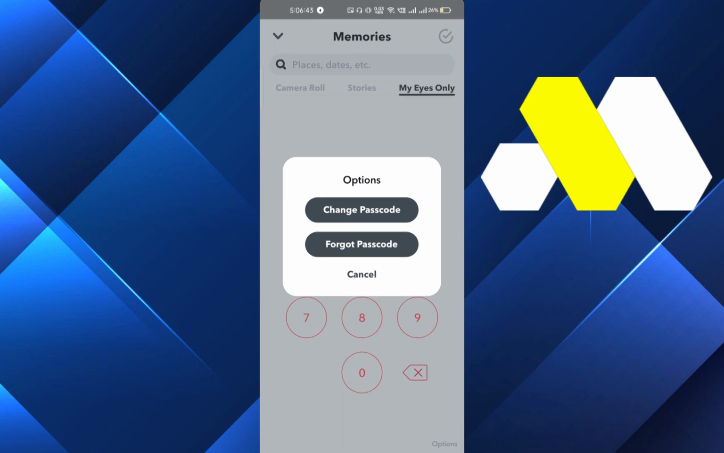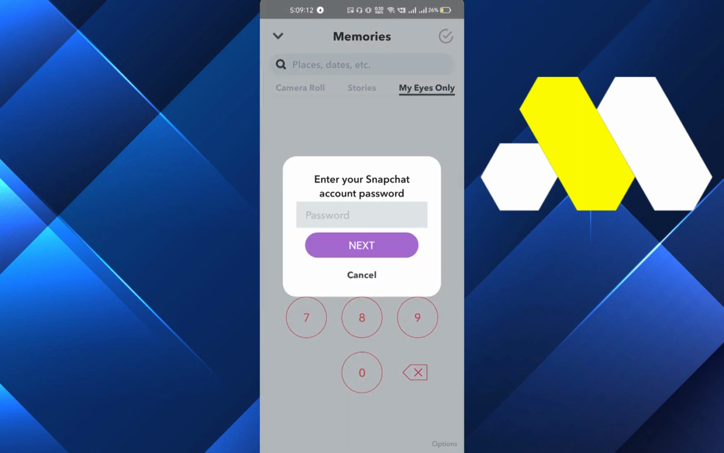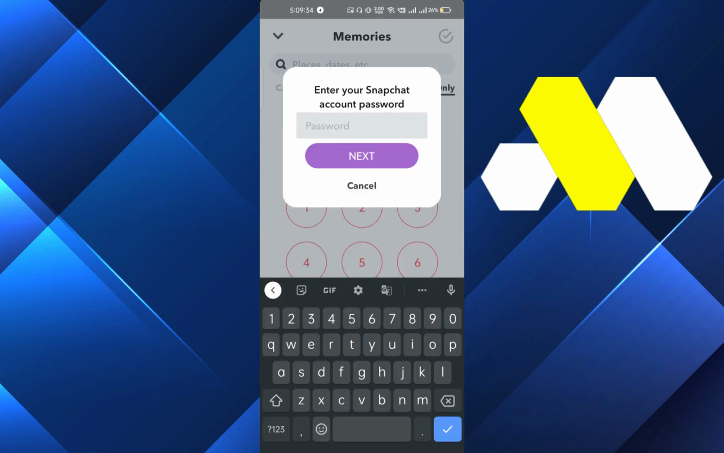So if you want to change the passcode, click on change passcode. In this case, you have to enter the password of your Snapchat account. If you do not remember your My Eyes Only passcode, you have to enter the password of your Snapchat account. So here I will enter my Snapchat account password.